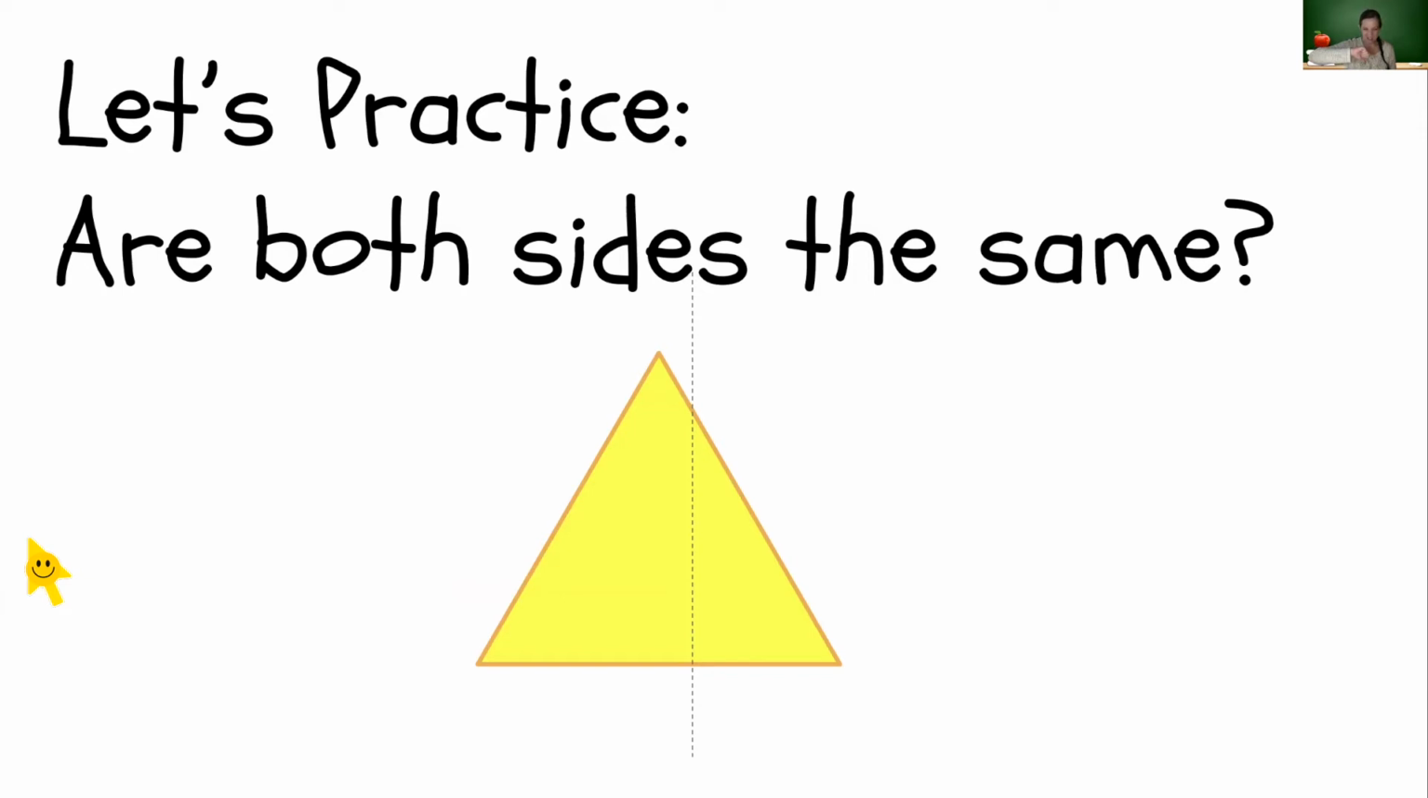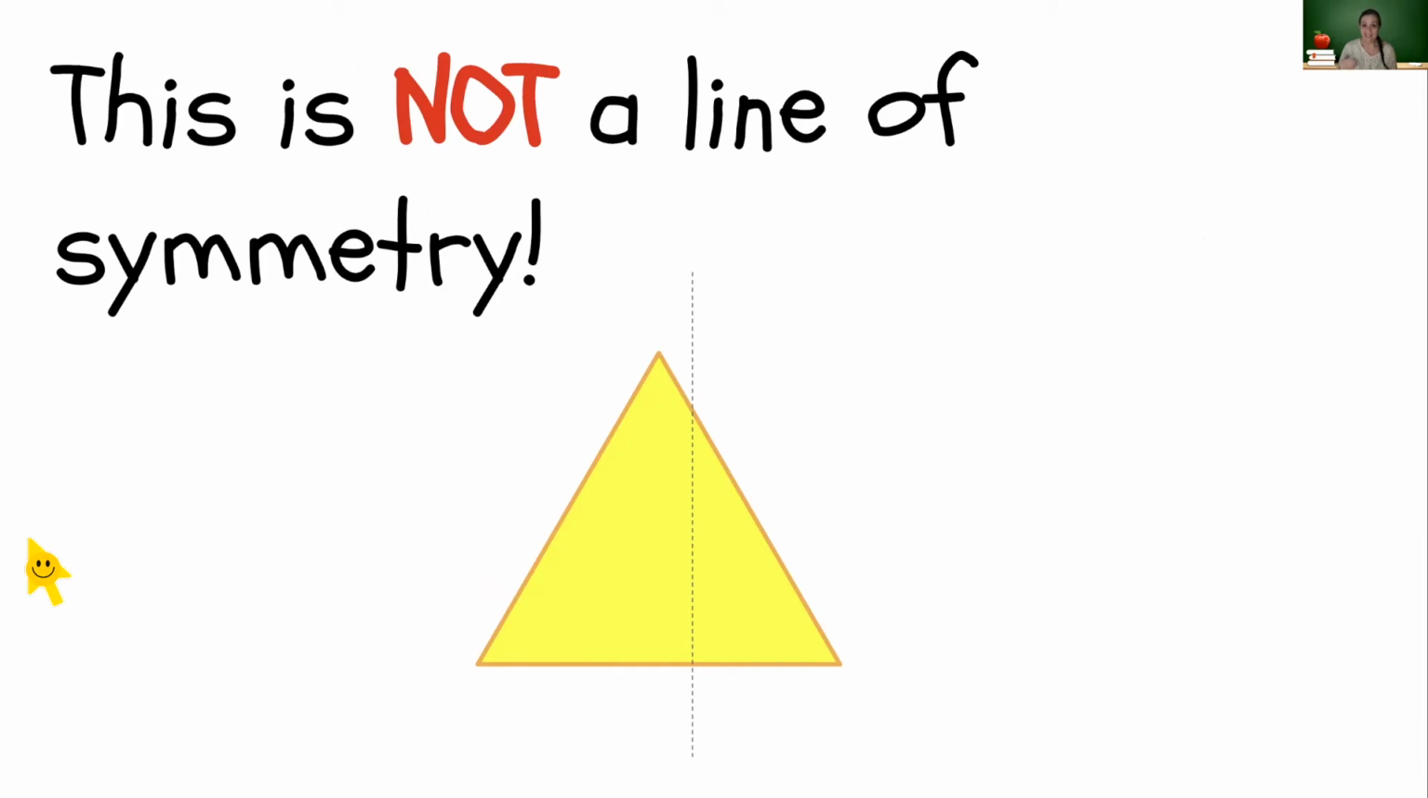Oh, yeah, you guys are right. You notice that they're not the same. It is not symmetrical. Let's say that. This is not a line of symmetry. Read with me. This is not a line of symmetry. They're not the same. They're not equal. So just making that quick difference, right?